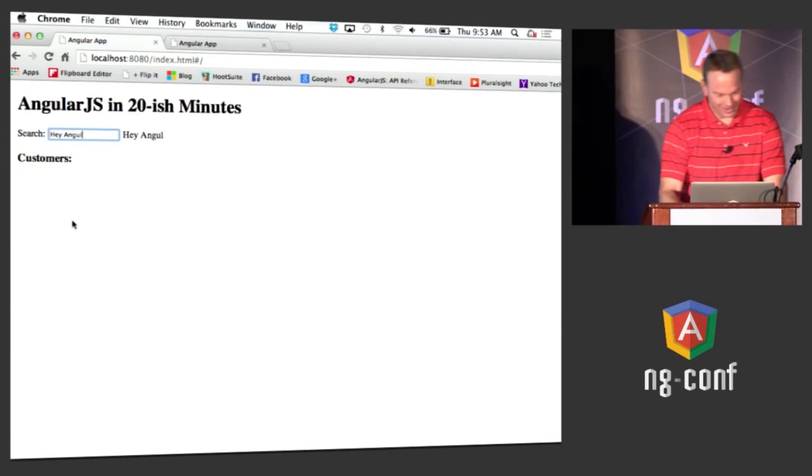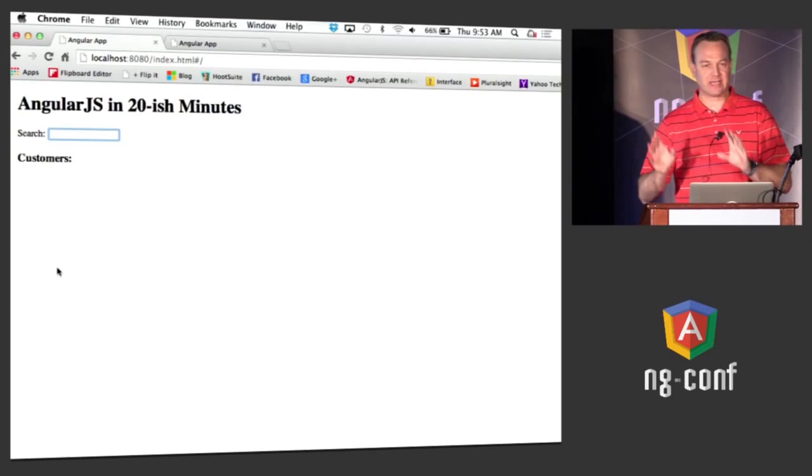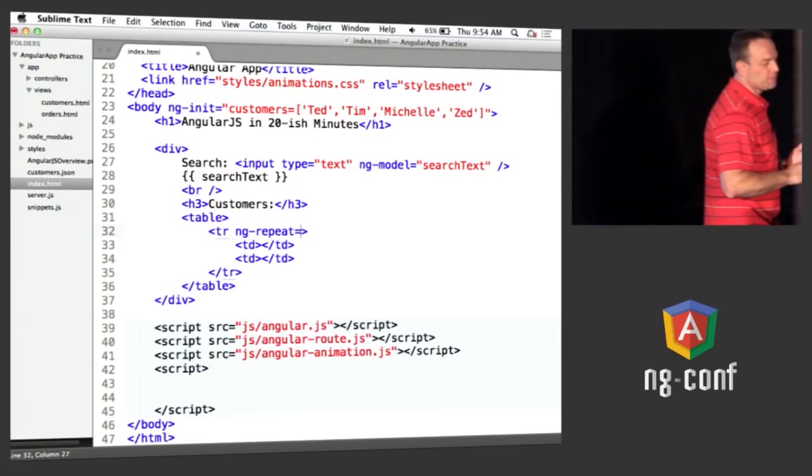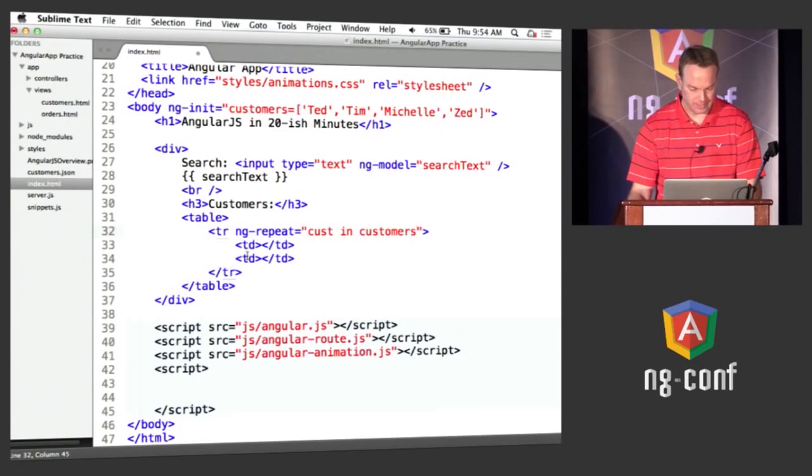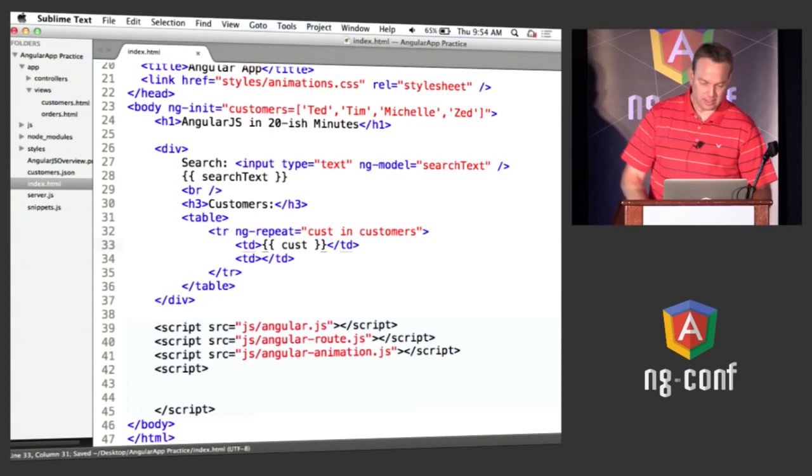All right, awesome. I mean, if it just did that alone, that's pretty cool. Because let me remind you, I have yet to write a line of JavaScript code. We now have a little template, and this is going to iterate through my customers data and write out the values. So we're going to come in and say, for each cust in customers, let's go ahead and write out, we're going to use a data binding expression again, the customer.